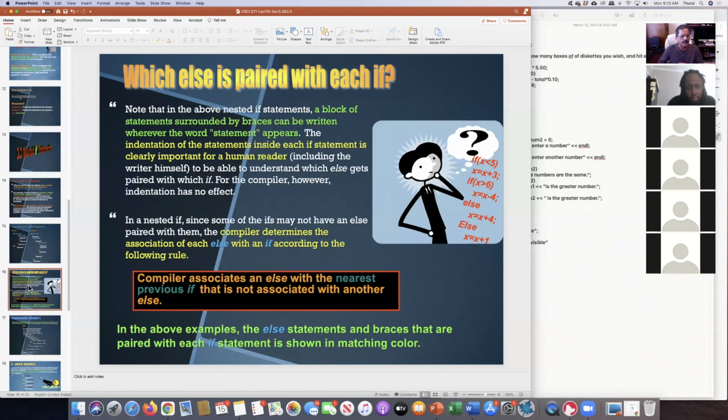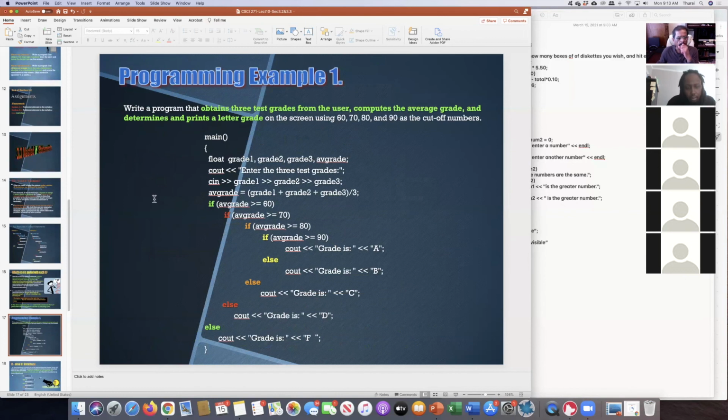All right, so let's see the rule the compiler uses to combine elses with ifs. To pair the elses with ifs, the compiler will use the rule that any else statement will be paired with the nearest if statement that is not already paired with another else. I already mentioned that and explained it. So let's go to an example, then you will understand better.